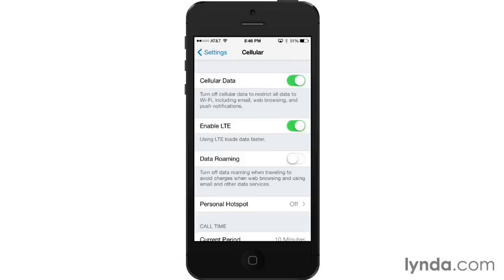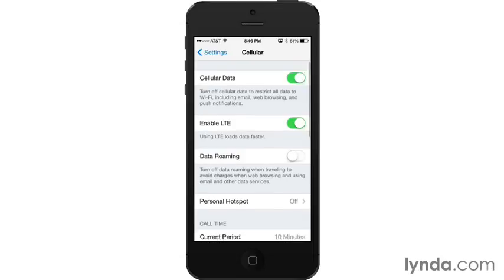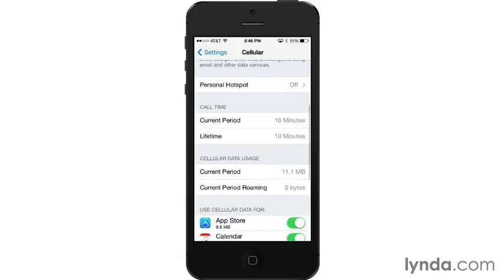Now, obviously, if you have an iPod Touch or an iPad without cellular capability, you won't have these settings. But the information that used to be found under usage can be found if you scroll down a bit here. Under call time, you've got the amount of time you spent on phone calls for the current period and the lifetime of your phone. If you've never reset the statistics on your phone, these numbers will be identical.